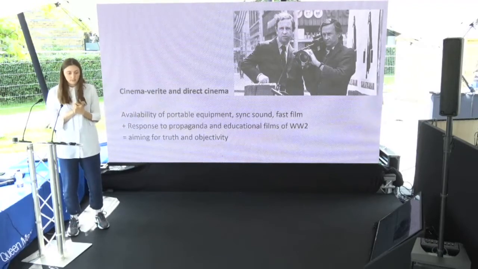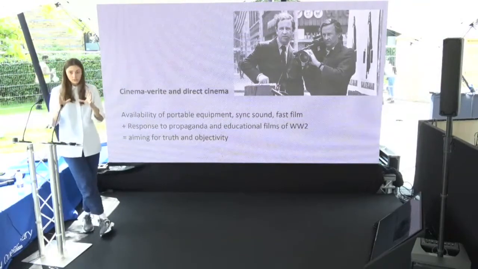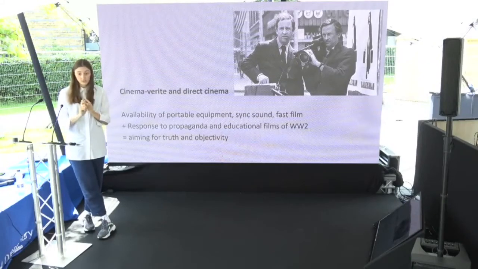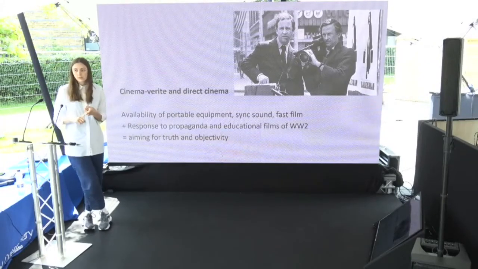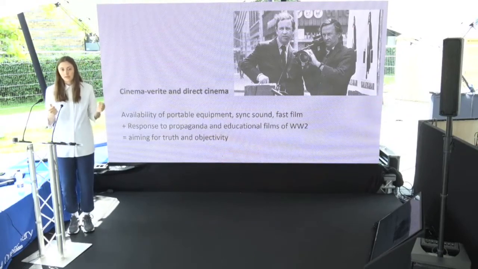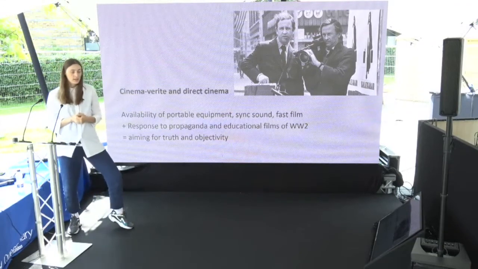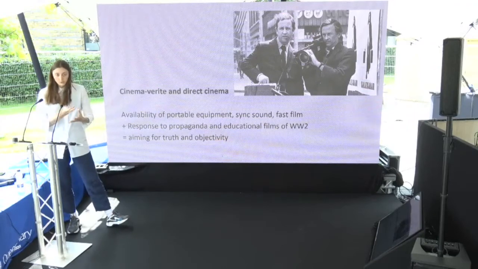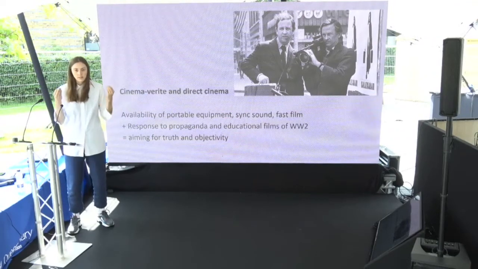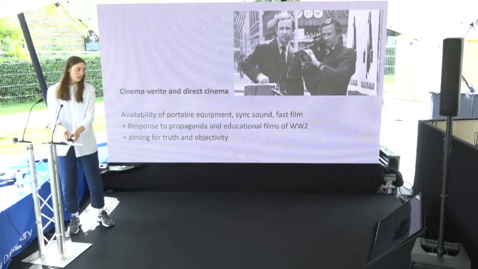And as the industry emerged into the post-war period, there was the availability of portable equipment, which meant that you could shoot really fast and react to things, the availability of sync sound, which was brand new, and also importantly, the availability of fast film, which is to say film that's very sensitive to light. That meant that you could shoot without additional lighting, which was necessary in most conditions prior to that. It meant that this totally new kind of way of filmmaking emerged that became really concerned with a kind of purity of truth and objectivity in capturing events as they happen.